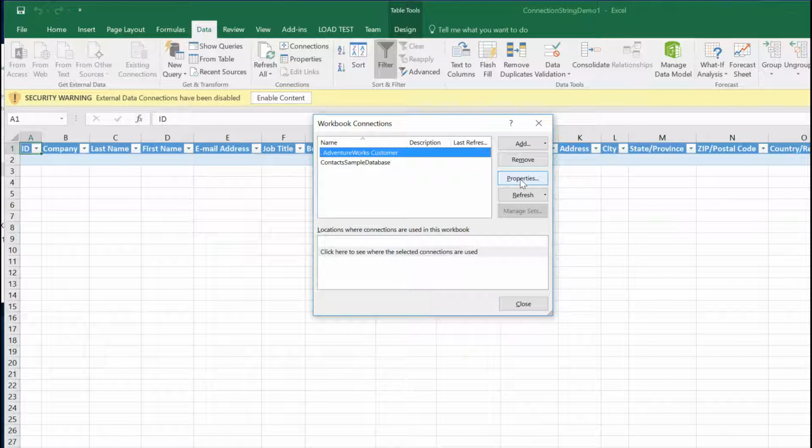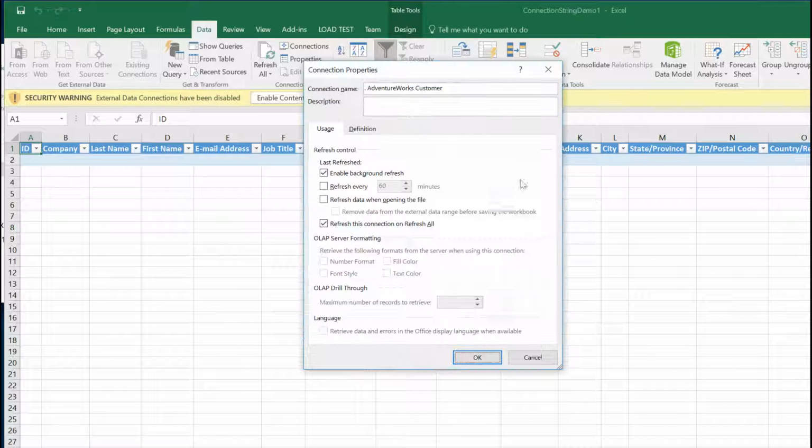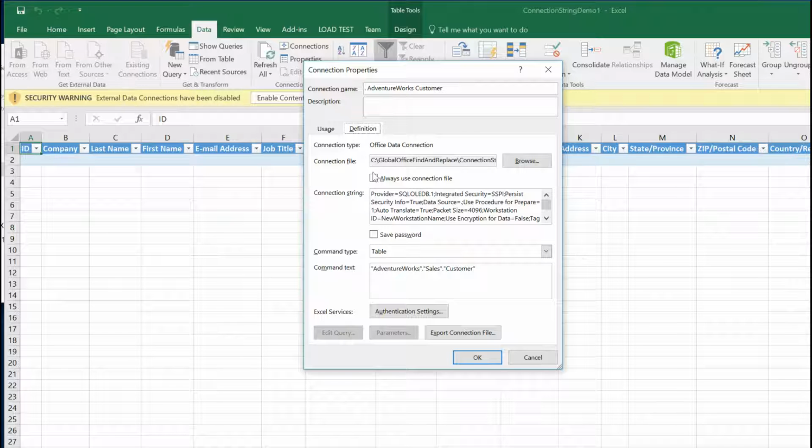We changed the server name, if you recall, from Antec to a new server name. If I go to Properties, Definition, and I take a look, I should be able to see that my workstation ID is now the new workstation name, because that's what I replaced in the connection string. Okay, I'm going to go back.